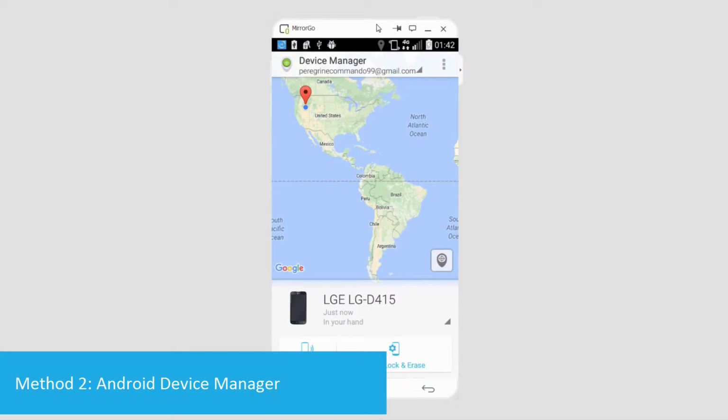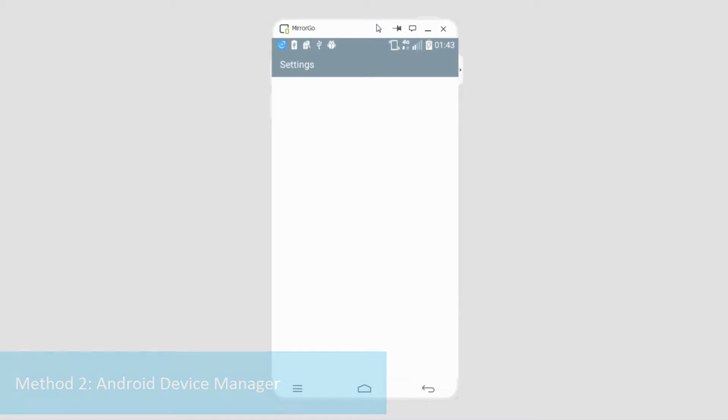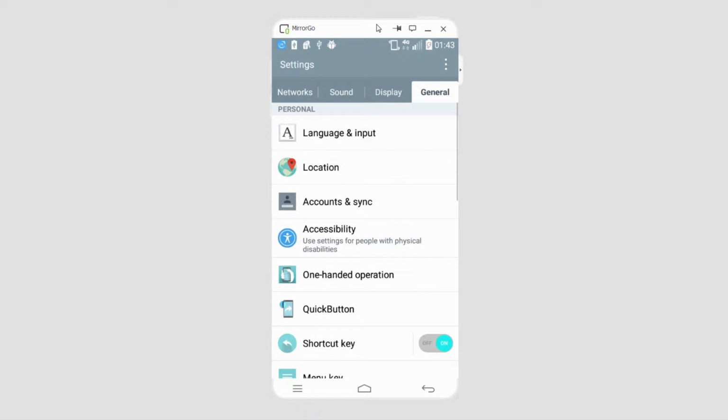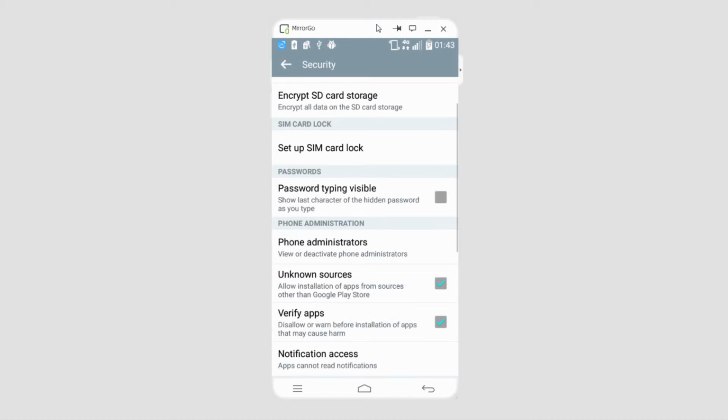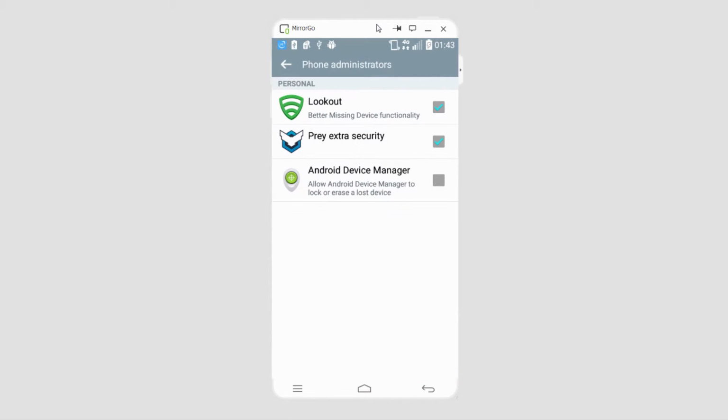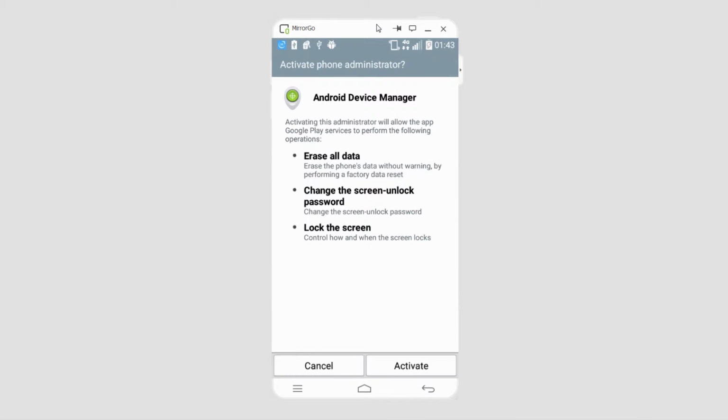The second method is by using Android Device Manager, a free app you can download on your device. And once you've downloaded it onto your device, there's one setting we do need to change. So if we go to our settings and go to security, we can go to phone administrators and make sure Android Device Manager is checked and click on activate.